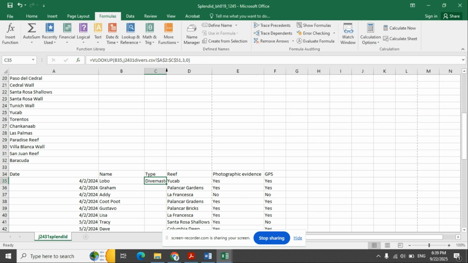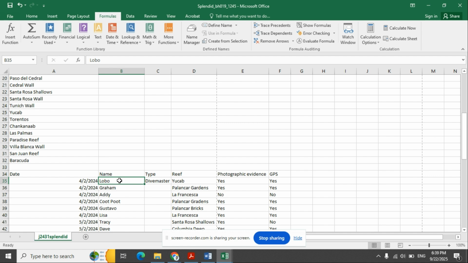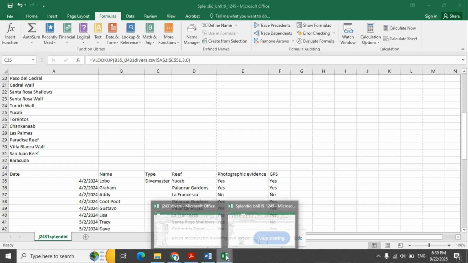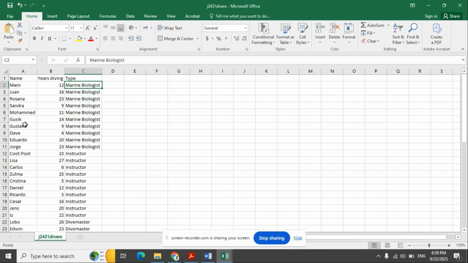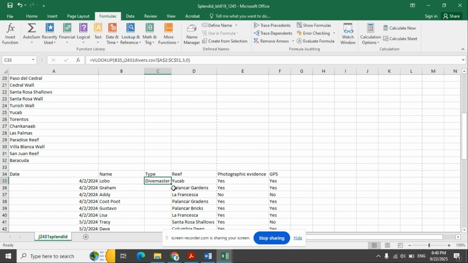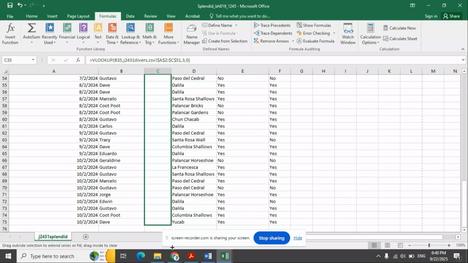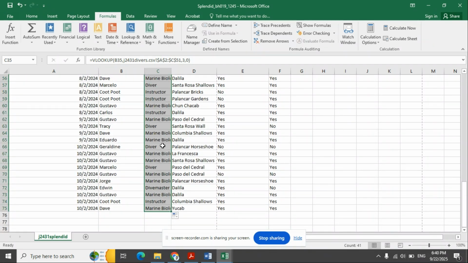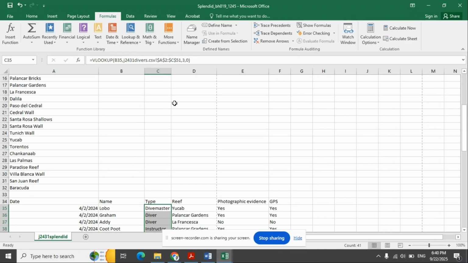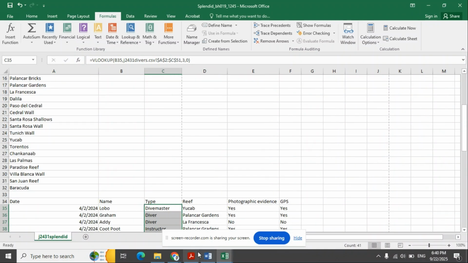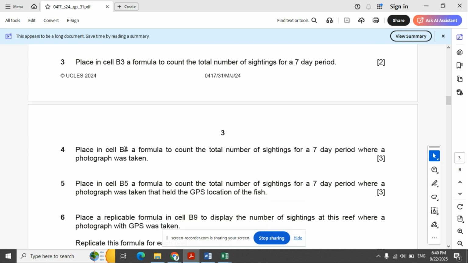Okay, how to check if your answer is correct? You go to the other document and check if the logo type is dive master. So we go back, we'll check here: logo, dive master. So it's correct. Now we'll replicate the function down from the bottom corner of the cell. We drag down and double click. We're done with the first function.